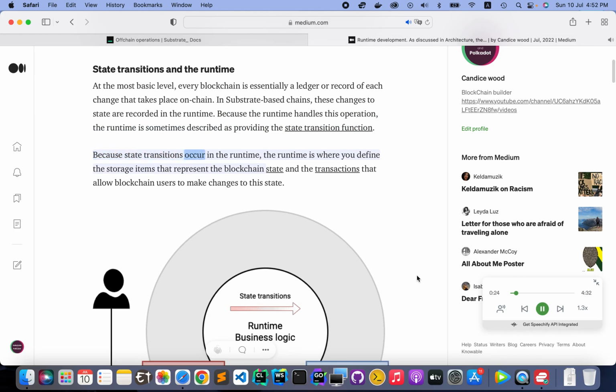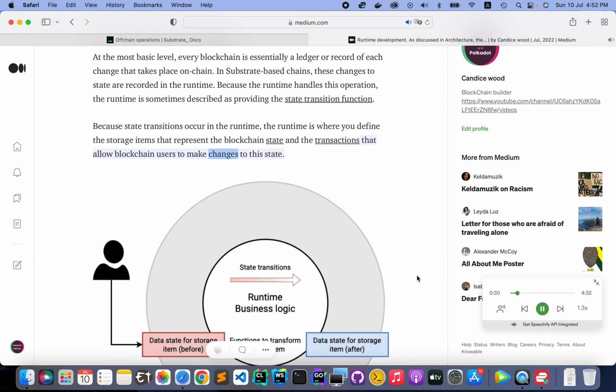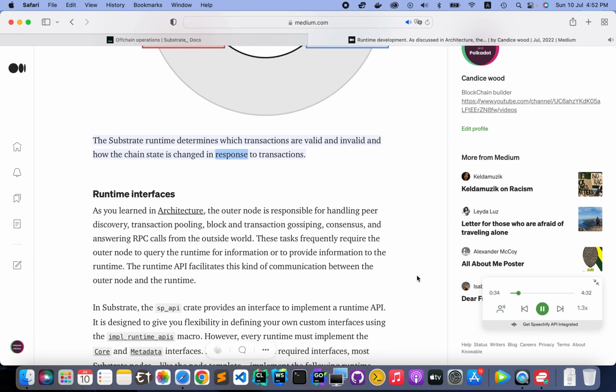Because state transitions occur in the runtime, this is where you define the storage items that represent the blockchain state, and the transactions that allow blockchain users to make changes to this state. The Substrate runtime determines which transactions are valid and invalid and how the chain state is changed in response to transactions.